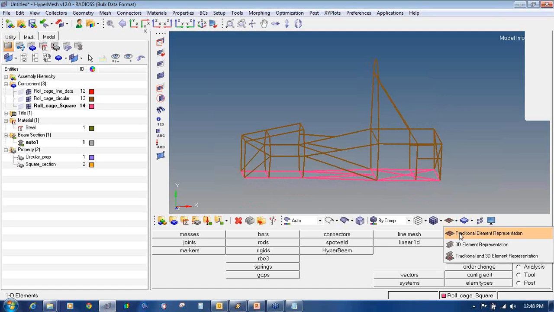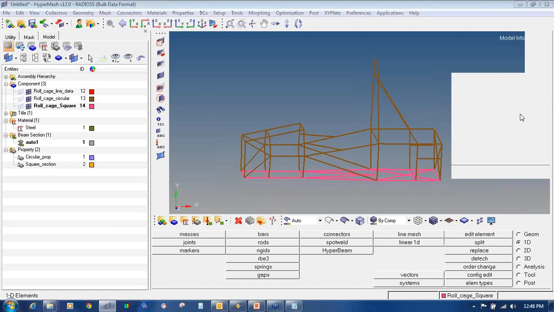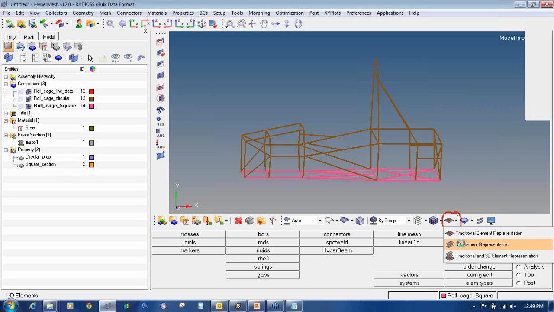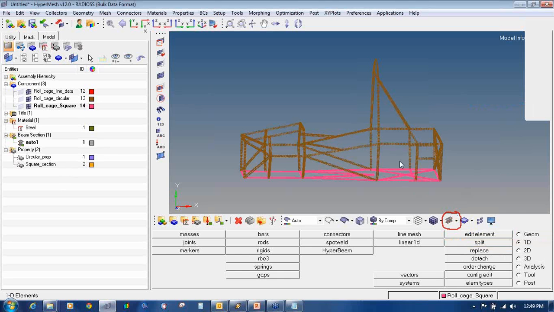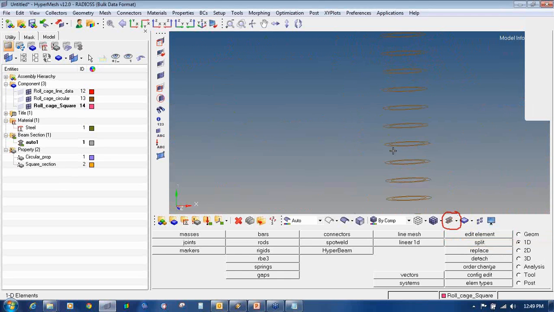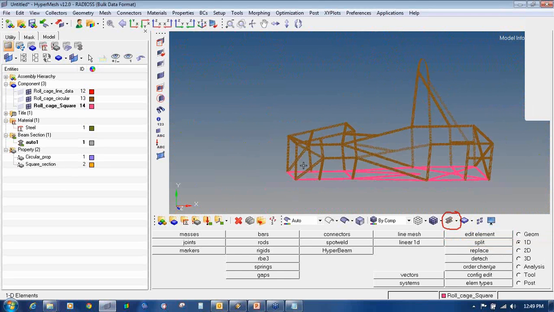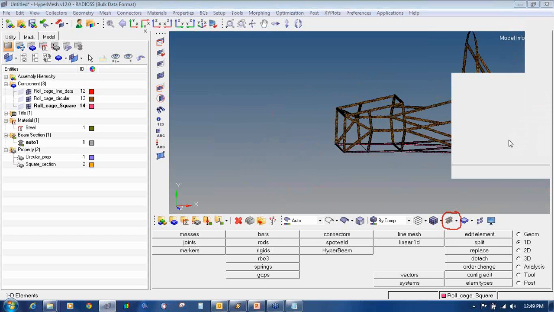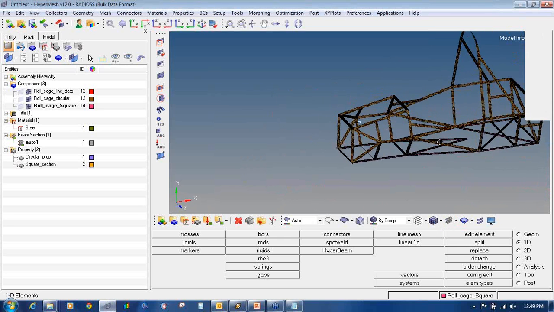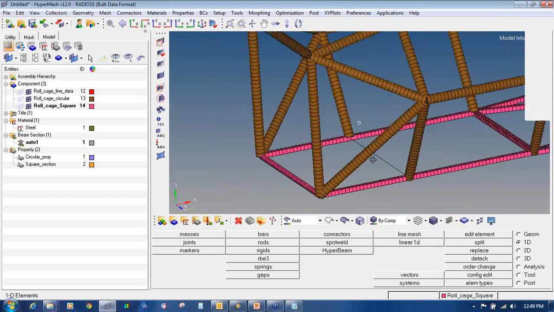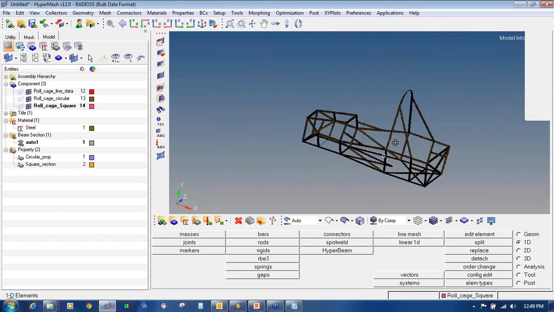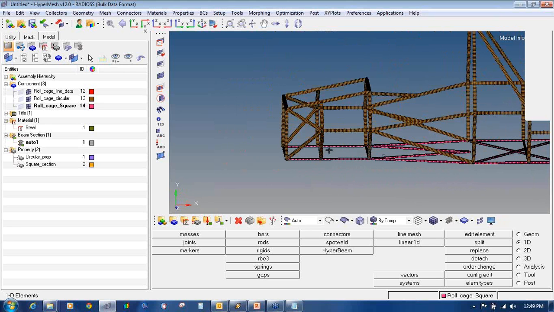So I can see this cross section. To see the cross section, click on the drop box for this icon, that is the element representation, and represent it in 3D. Sometimes this type of thing happens. So if it shows like this, just click on this, it will show you the shaded geometry. So in this way you can see it has created a cross section.